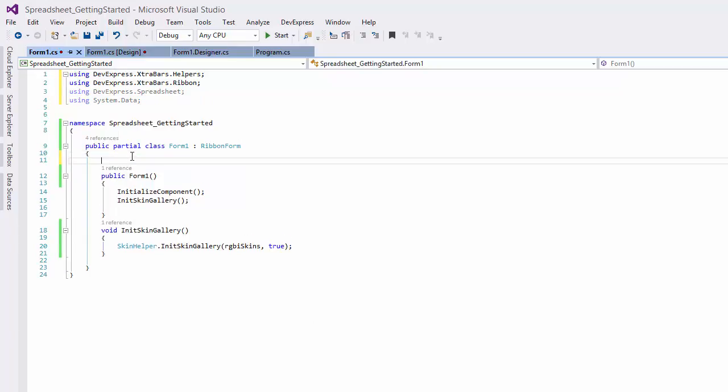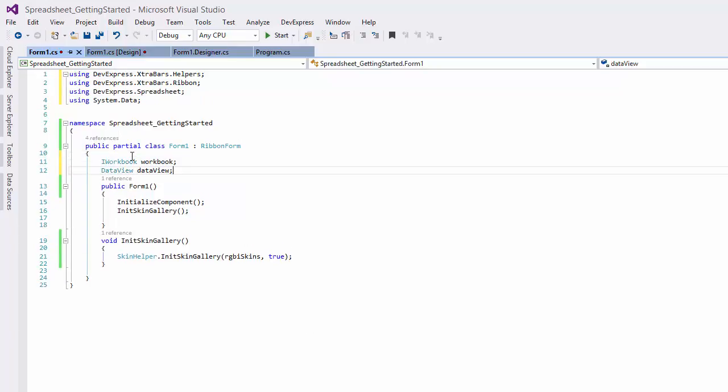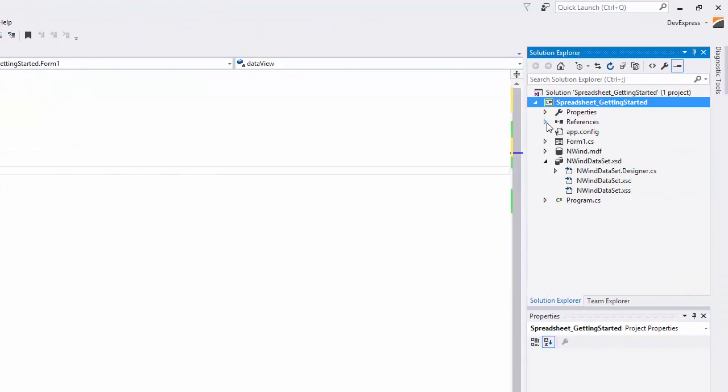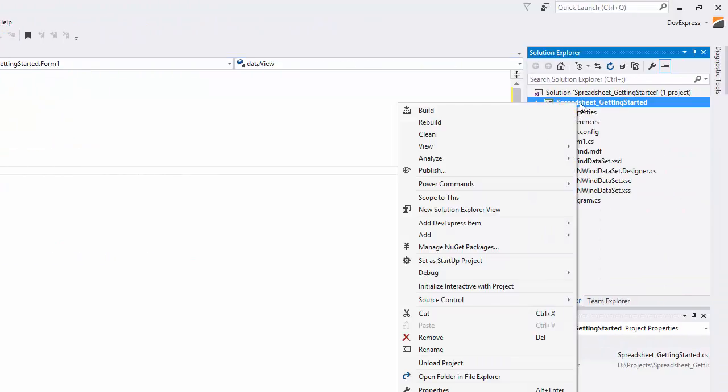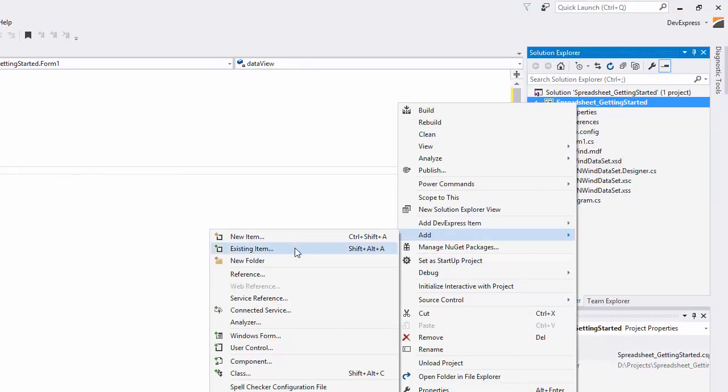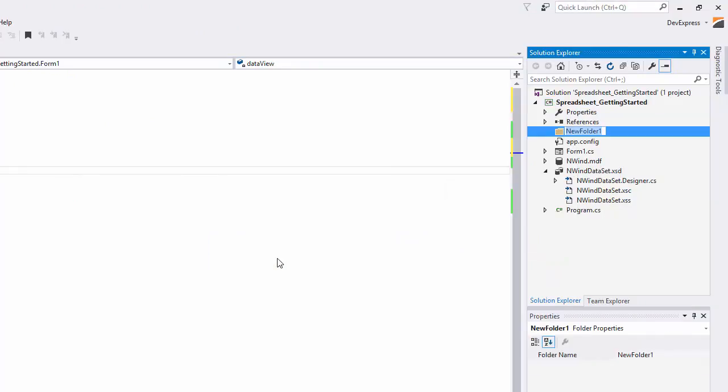Declare an IWorkbook variable. The IWorkbook interface provides a comprehensive set of properties and methods required to manipulate a document in the spreadsheet control. Add a document that will contain data from the database to the project. In the Solution Explorer, create a new folder.